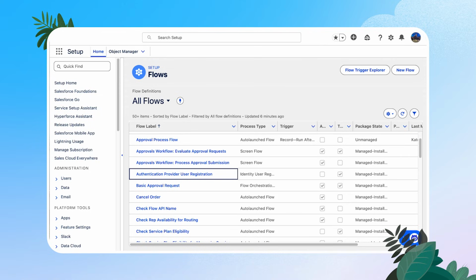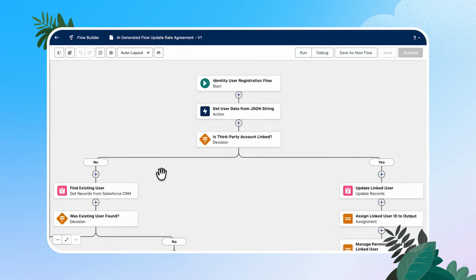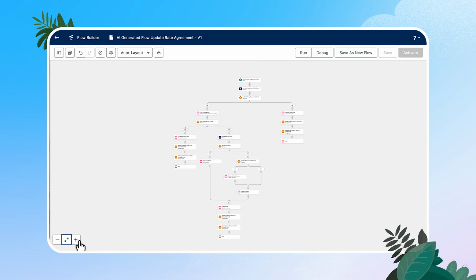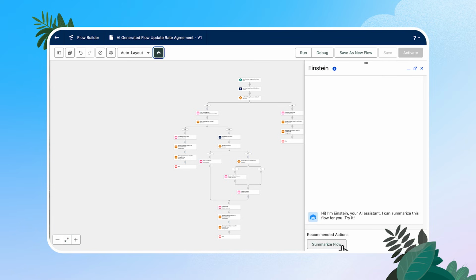So I am here on our flows list, and I'm going to open up this authentication provided user registration flow. And this is the one that I'm going to summarize. Now, I'm choosing this flow on purpose because it's rather complicated. Let me zoom out and you can see the full scope of this flow. There's a lot going on here. All right, so I'm going to open up the Agentforce panel and simply click Summarize Flow.